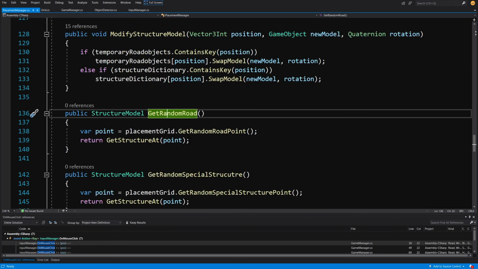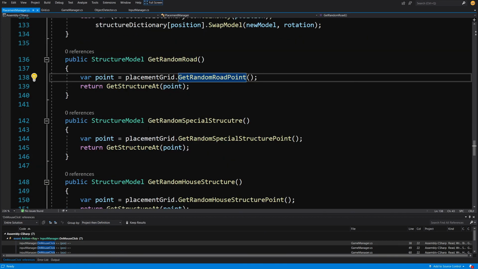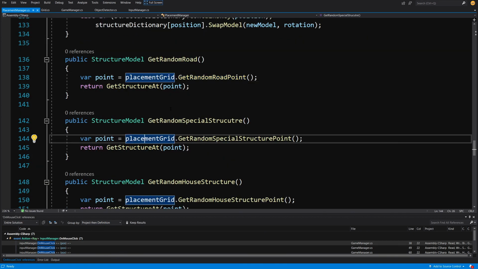And those are only called the placement grid, get random structure, and returns them, so the results from the grid are passed through the placement manager. Okay, again, feel free to explore the code on your own, and see you in the next video.